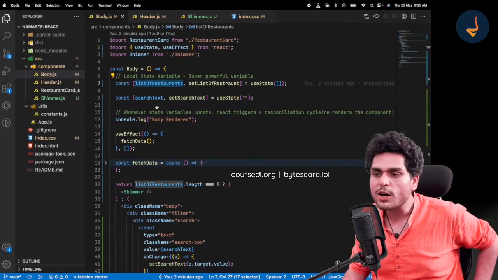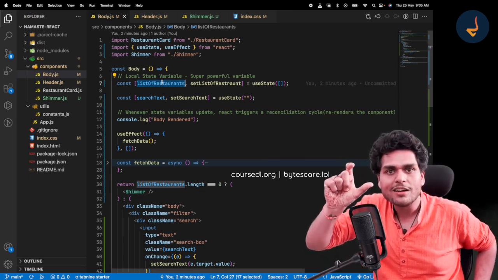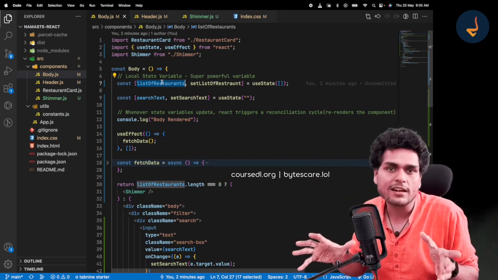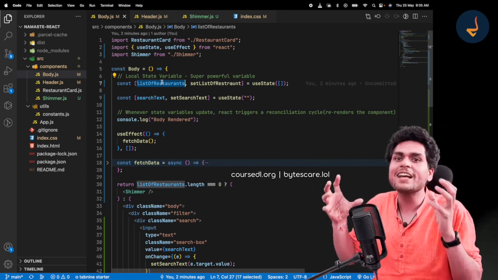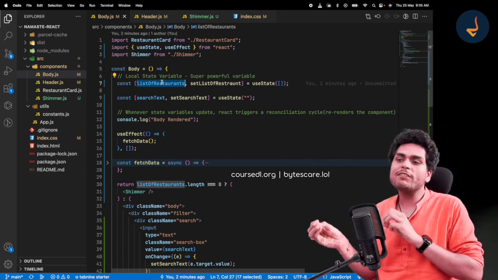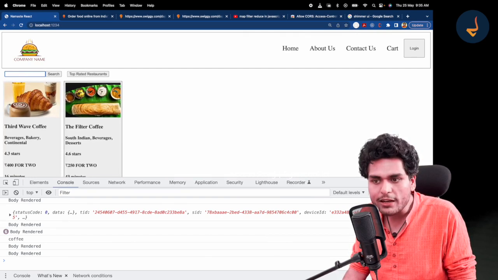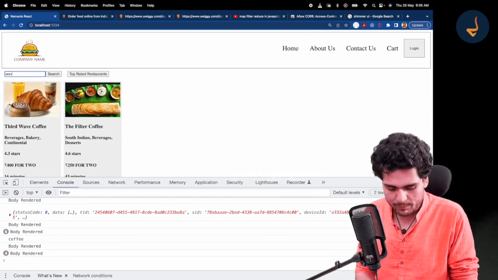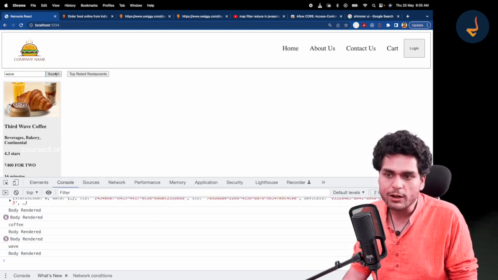So we have modified our list of restaurants with these two data, right? Two restaurants, and we have lost all those 15 restaurants which were there, the data that we got from the API. We have lost that data and we have updated it with the new data. So now this filter is only working on these two restaurants. So now if I search for Wave, this third Wave coffee, let me search for Wave. If I click on this, see, it works.